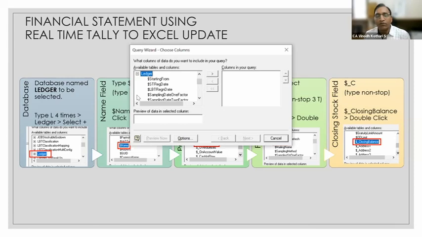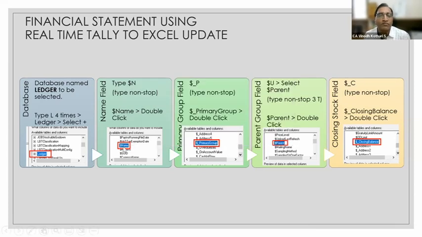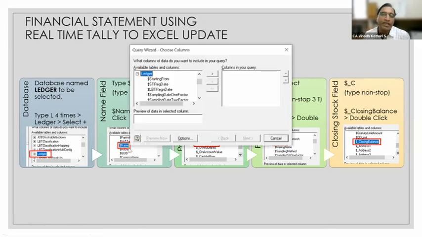Just press this. Then what should I do? I need 4 columns: name, primary group, parent group, and closing balance. So I'm going to select name. How will I search for name? If you see here, there are so many columns. It is a little difficult to find each and everything. Sometimes we miss getting this name. So how do we get that?